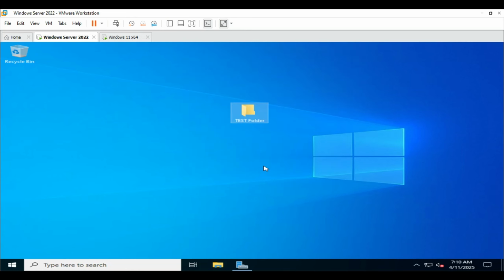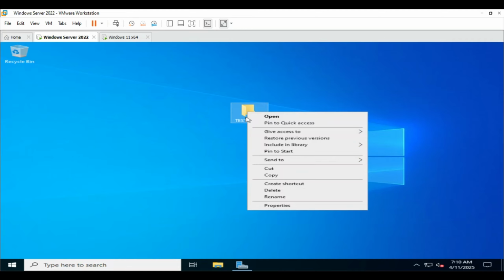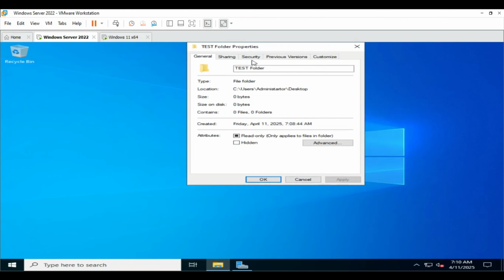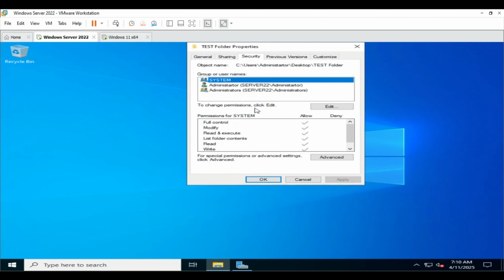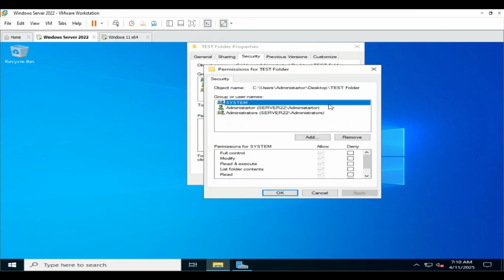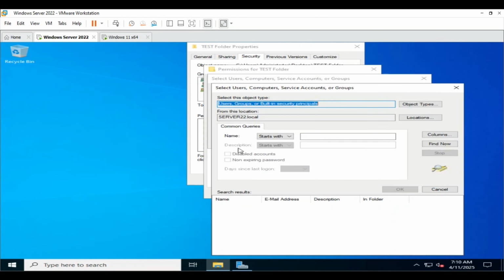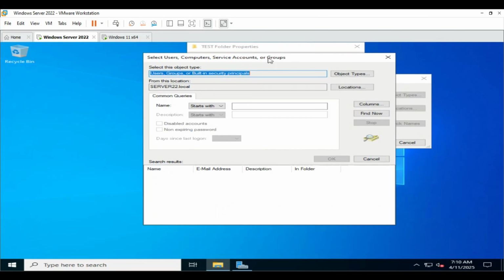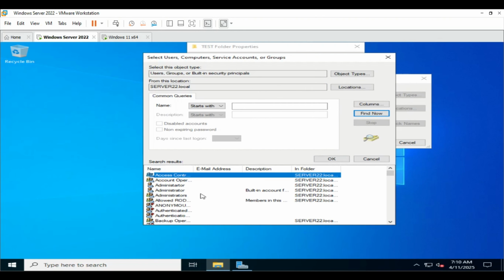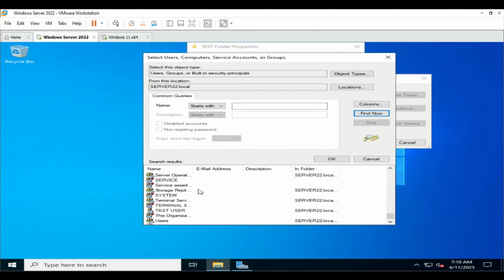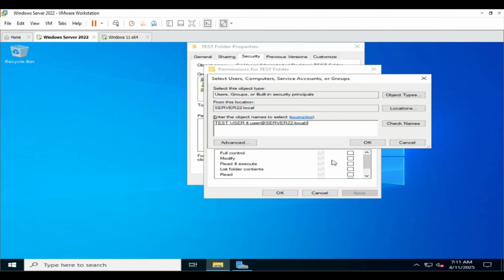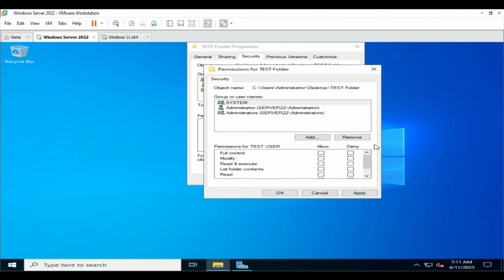and click on close. Now right click the test folder again, go to properties, go to security, click on edit, click on add, click on advanced, click on find now and select the same user test user. Click OK, click OK, click OK.